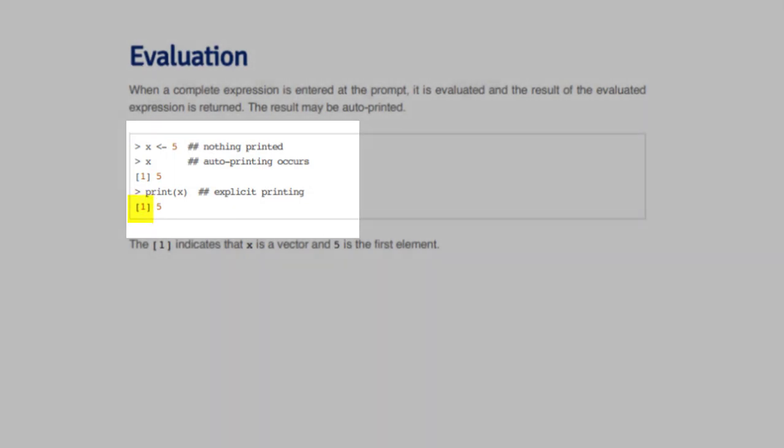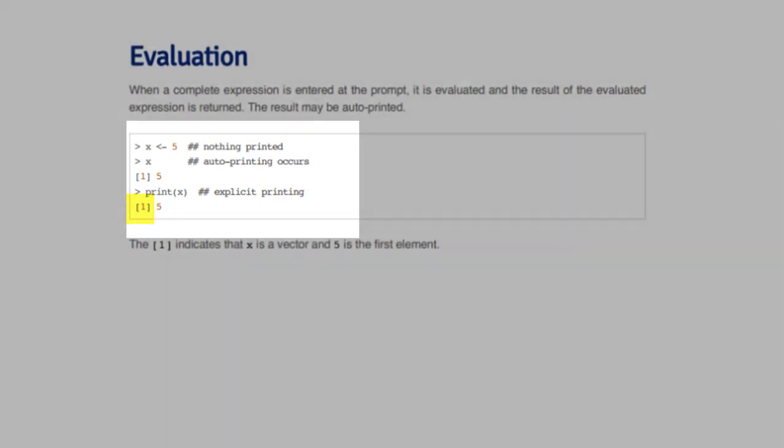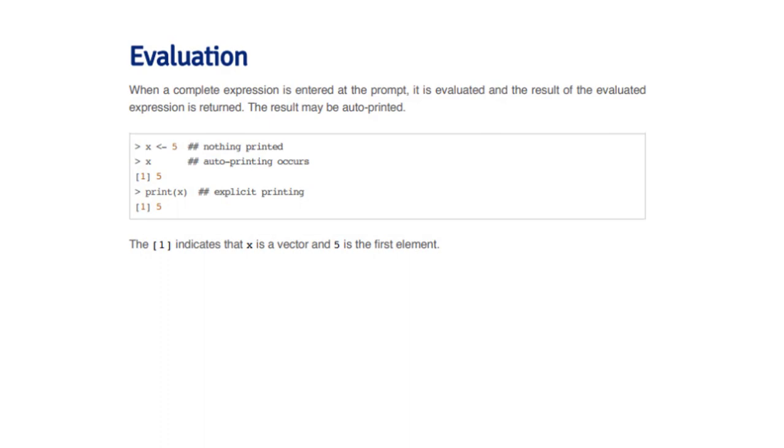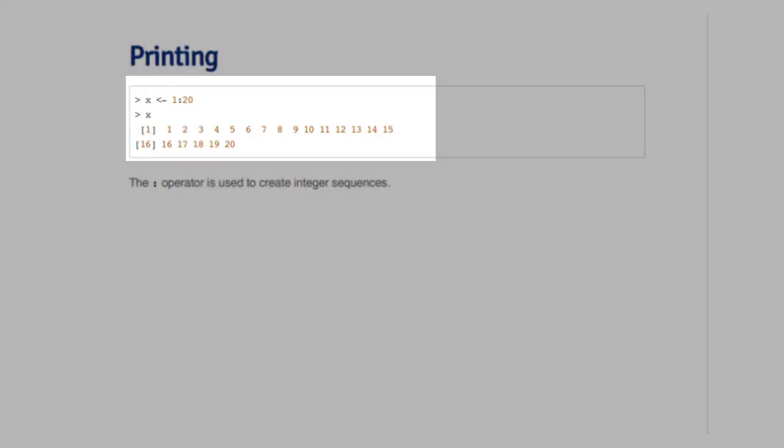You will notice that when I print out the object x, there is a little 1 in brackets here, and you might be wondering what that is. All that indicates is what element of the vector is being shown, and this will make more sense when we have longer vectors to look at. All this is saying is that the number 5 that you are seeing there is the first element of the vector.